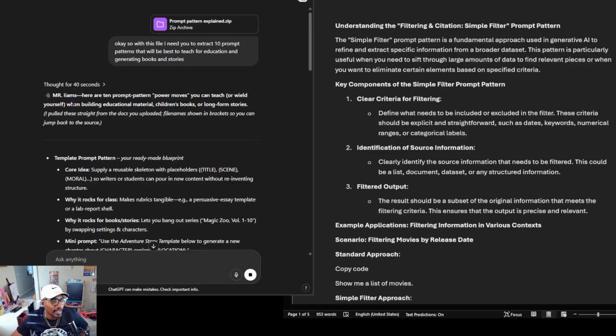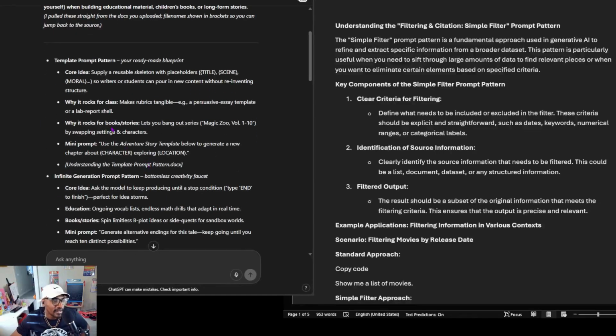So for me, Mr. Iams, here are 10 prompt pattern power moves you can teach or wield yourself when building educational material, children's books, or long form stories. All right, so it pulled it straight from the docs I uploaded, file name shown in the brackets, so you can jump back to the source. All right, so here we go. Number one, template prompt pattern. Your ready-made blueprint. Core idea: supply a reusable skeleton with placeholders.